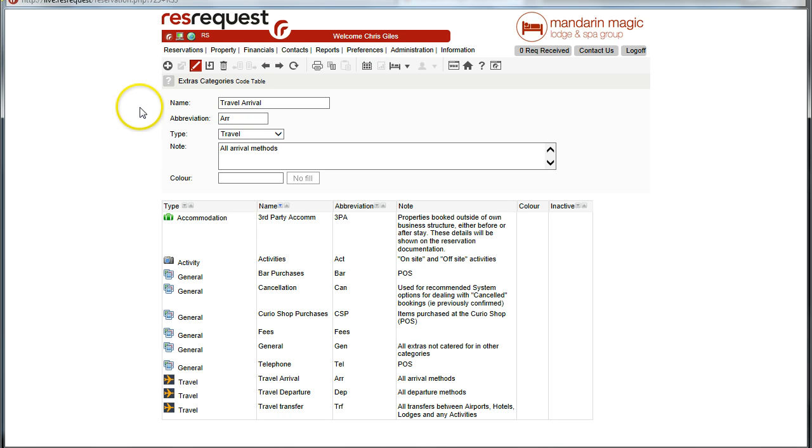Now that we've set up the various categories that we need, we can proceed to setting up the individual extras in those categories. Let's have a look at that in our next tutorial.